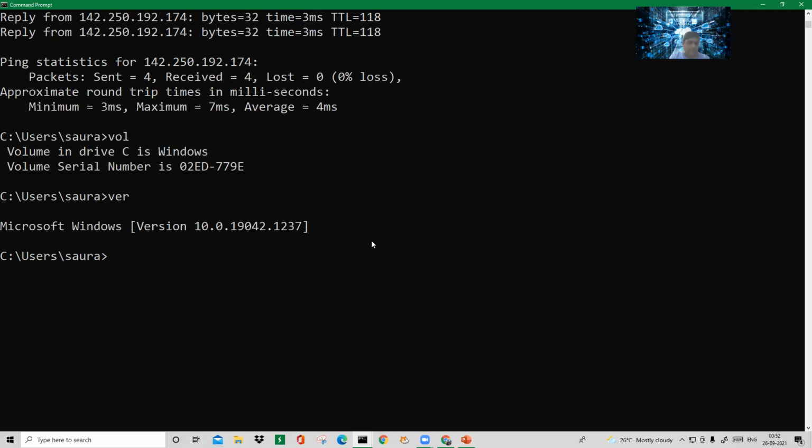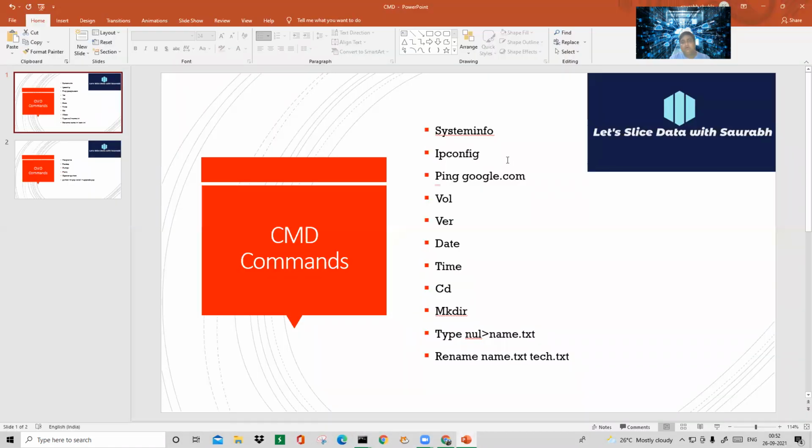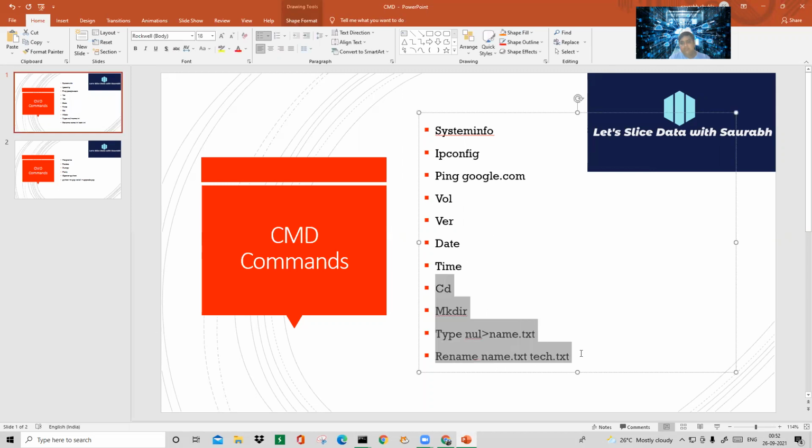frequently, basically. So volume, version, we have seen. Date /t will give me the exact date. What is the date right now? Time /t will give me the time. What is the time right now? So we have learned systeminfo, ipconfig, ping google.com, volume, version, date, time. So guys, this is a very important part. I will take some time here because in Python, you have to do this every now and then: cd, make directory, rename, and all these things.